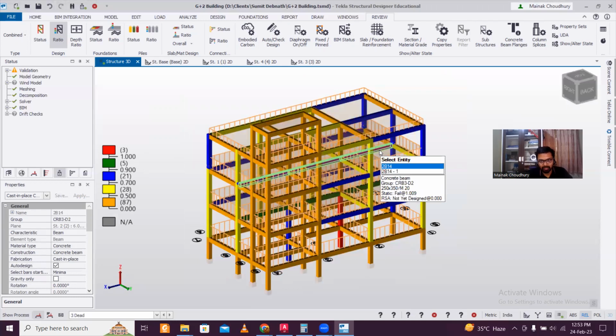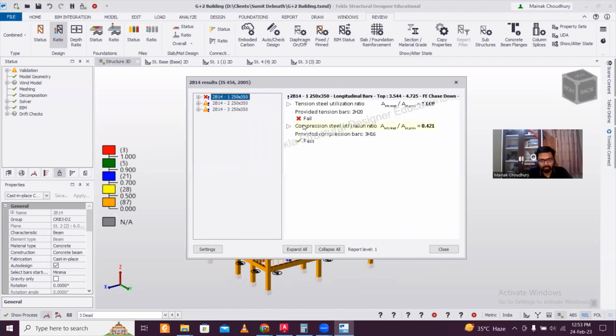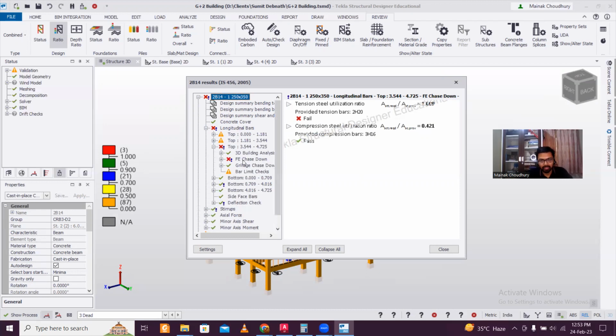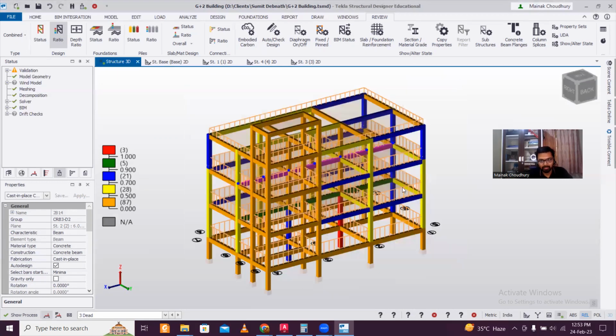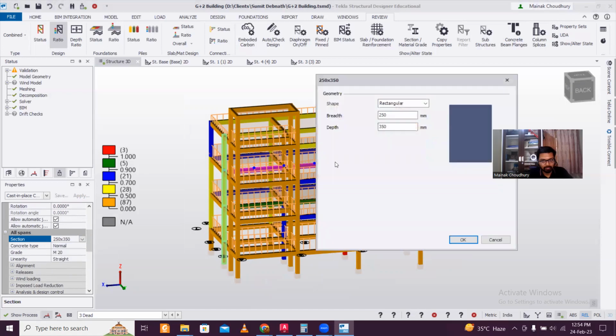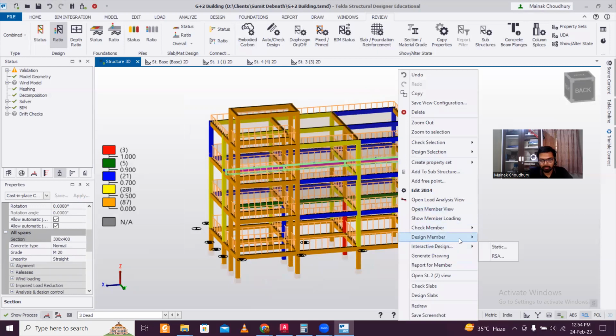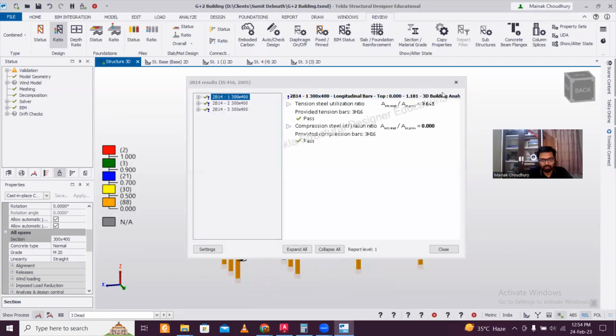And here one section is showing as failing. Let's check this also. Okay, this particular beam we need to change because it is failing in a particular analysis. So we need to change this depth. Let's change this depth to 400, so 300 into 400. Now right click and then design member. Now it is passing, right? It's passing in the stirrup limit as well.